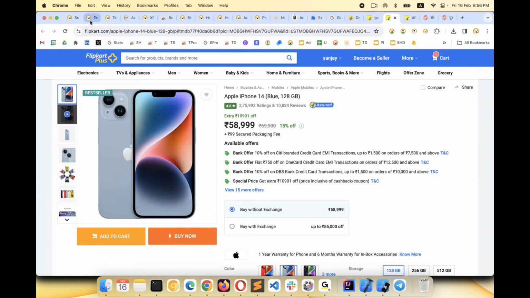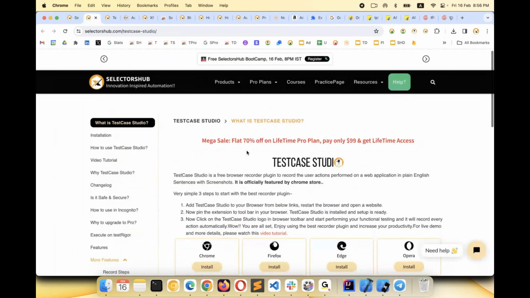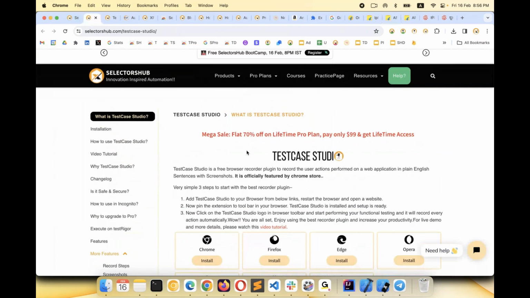Yes, Sanjay, I posted one question. I hope you got it. Is there a shortcut to take a full page screenshot in SelectorsHub or Test Case Studio?